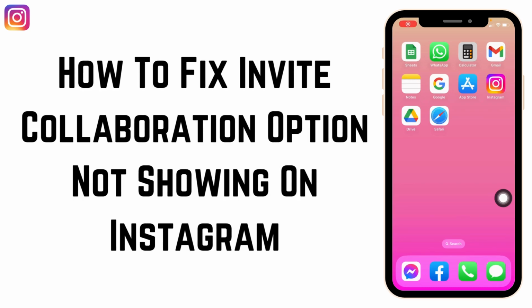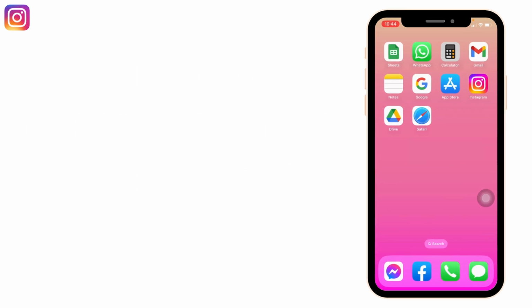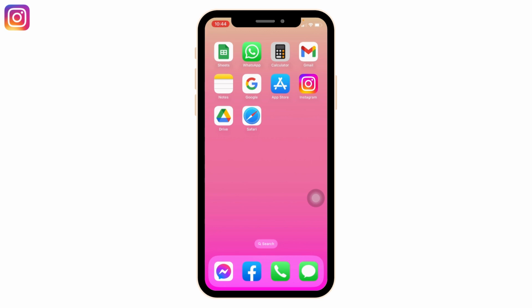How to fix invite collaboration option not showing on Instagram. Now without any further ado, let's jump straight into the process.